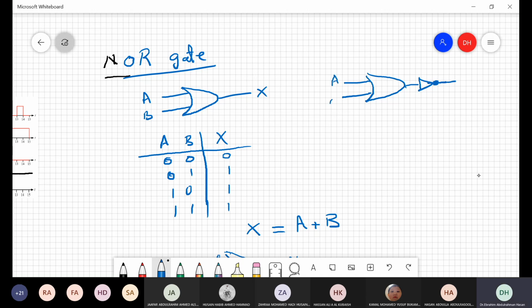So this is A, this is B, so here it is equal to A or B. Then here the output is A or B, and there's a bar, so we call it NOR. This one is the same as if we put a bubble here. How does it work? It is the opposite of OR.